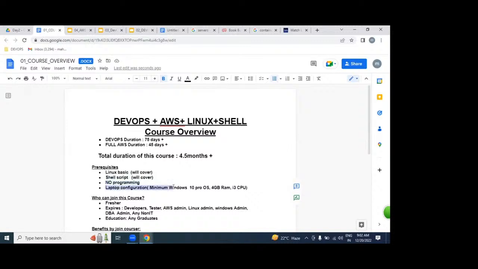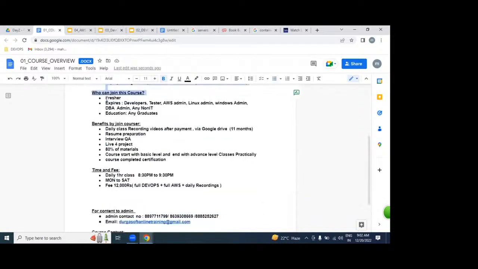You require a laptop to practice daily. Freshers can join this course, and experienced people can also join. Any graduate, BSc Computers, BTech, MTech, MBA, can join this course. If you join, what are the benefits? Daily class recordings will be received via Google Drive after payment. From the date of registration, you get 11 months of access, officially; unofficially it is lifetime.